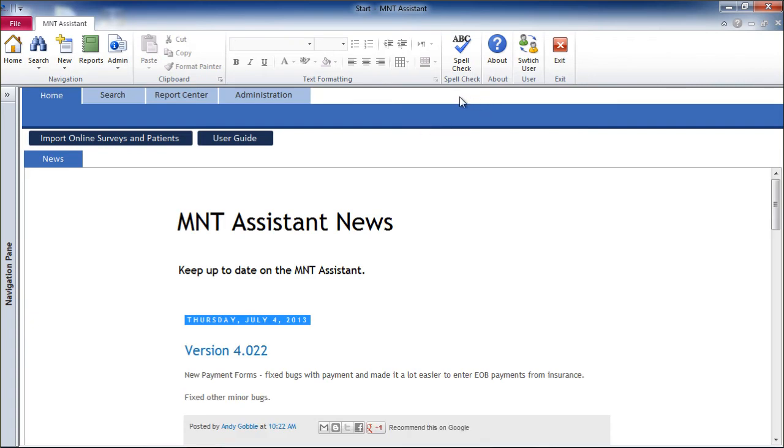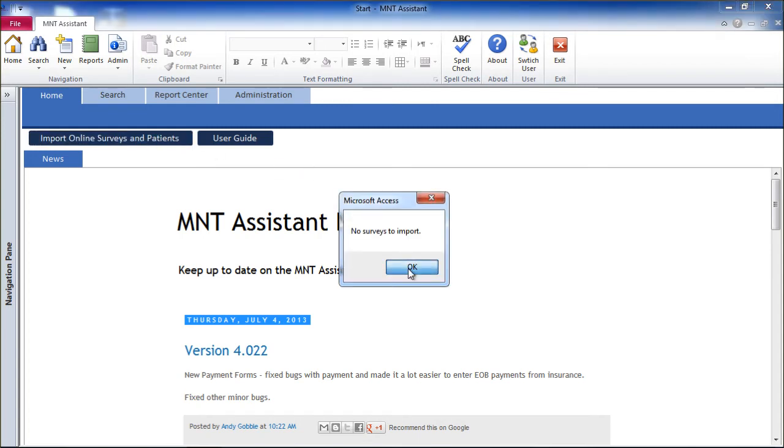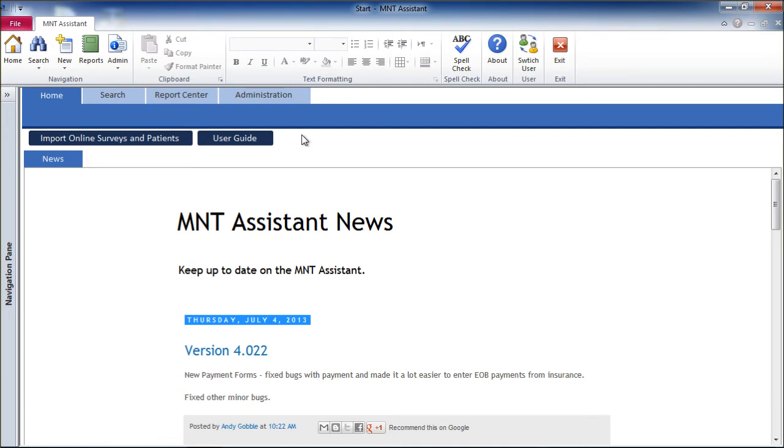This is the screen that comes up when you log in. Down here we have any news about the MNT Assistant, version updates, anything like that. Then we have this button, Import Online Surveys and Patients. This is the button that you'll click to import your online surveys and patients. So we'll do that, and it'll check for us. We don't have any, so there's none to import. If you did, then there would be, and you'd import them.